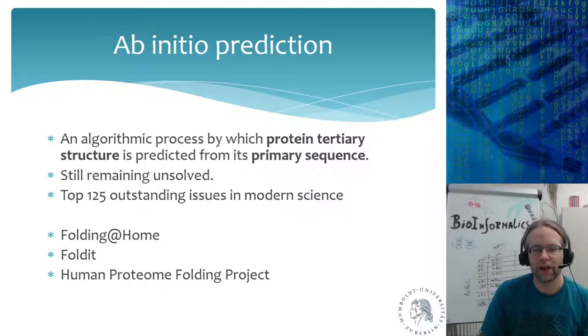The idea is that if you would come up with a program and you would feed this program the amino acid sequence and it then predicts the tertiary structure, then this would be a massive advancement in science. And it actually would be, because we would be much better able to deal with the function of this protein and, for example, how we can target drugs or other interventions to block this protein or to make this protein work better.